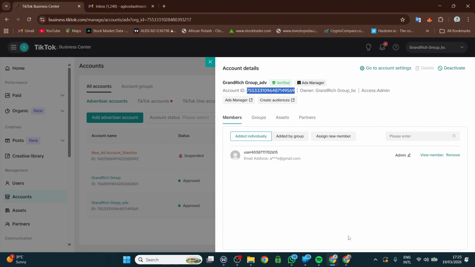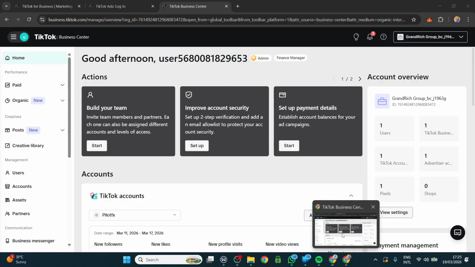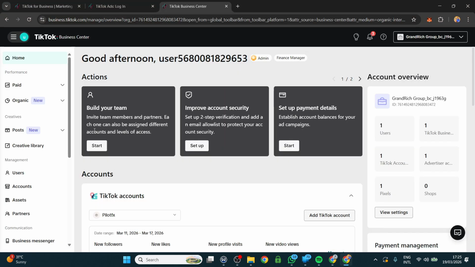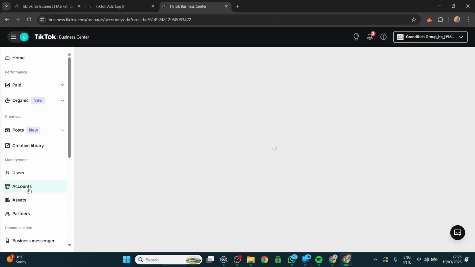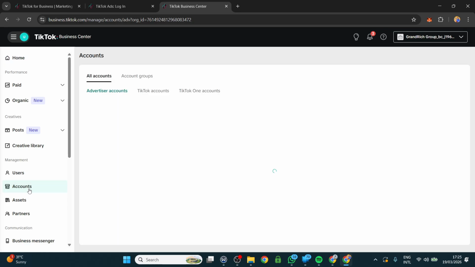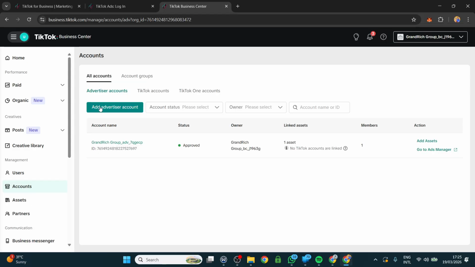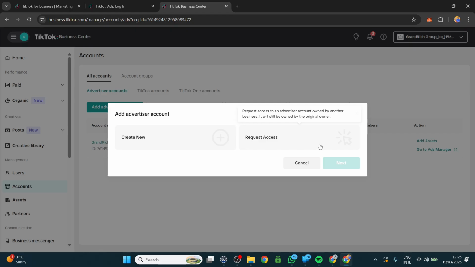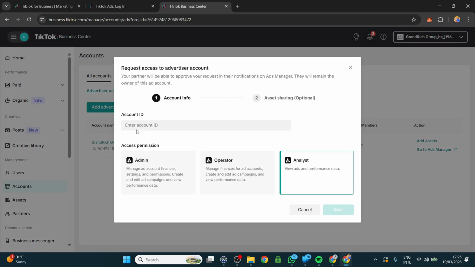So the next thing you're going to do is to switch to the next business center, right? On my end, I already have another business center here. On that same business center, I'm going to come to account. Once I come to account, just allow it to load. Once it is done loading, I'm going to click on this add advertiser account. Then I'm going to click on this request access to an ad account. I'm going to click on next.